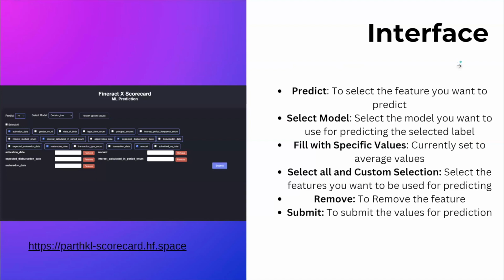After that, I developed our interface for our credit scorecard as well. For the predict feature, you can choose the feature which you wish to predict. You can select the model. We have 3 models: decision tree, random forest, and linear regression for the regression problem, and logistic regression for the classification problem. If you don't have any values, you can use the fill with specific value option, which would fill it with the average value. You can select the features from the list of features, put in the values yourself, and submit it. So the project is live over here.